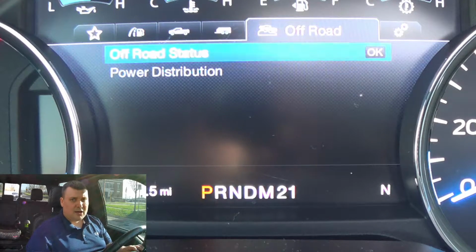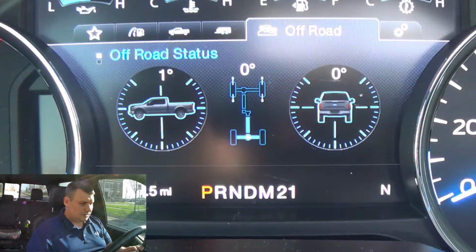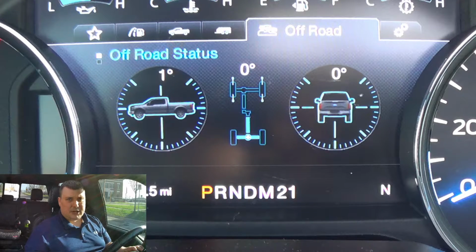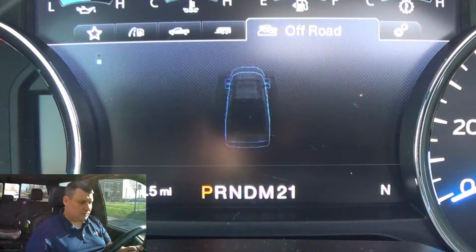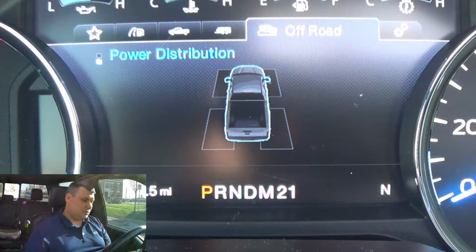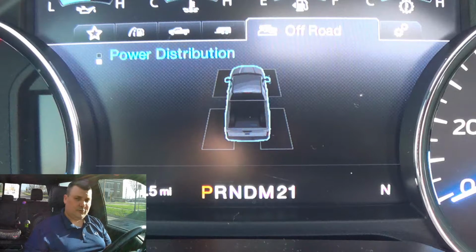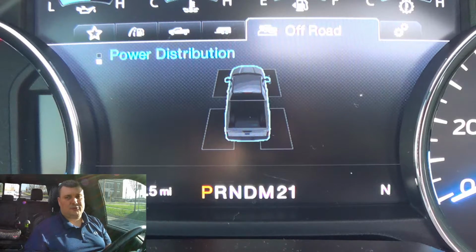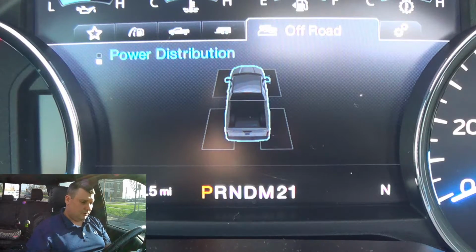This one is off-road. And here's the same thing I showed you, except now you're also going to have left and right degrees. This is your power distribution. This is pretty cool because if you put it in 4-wheel auto or 4-wheel high, then it will show you how much power is being transferred to the front wheels versus the rear, and vice versa.